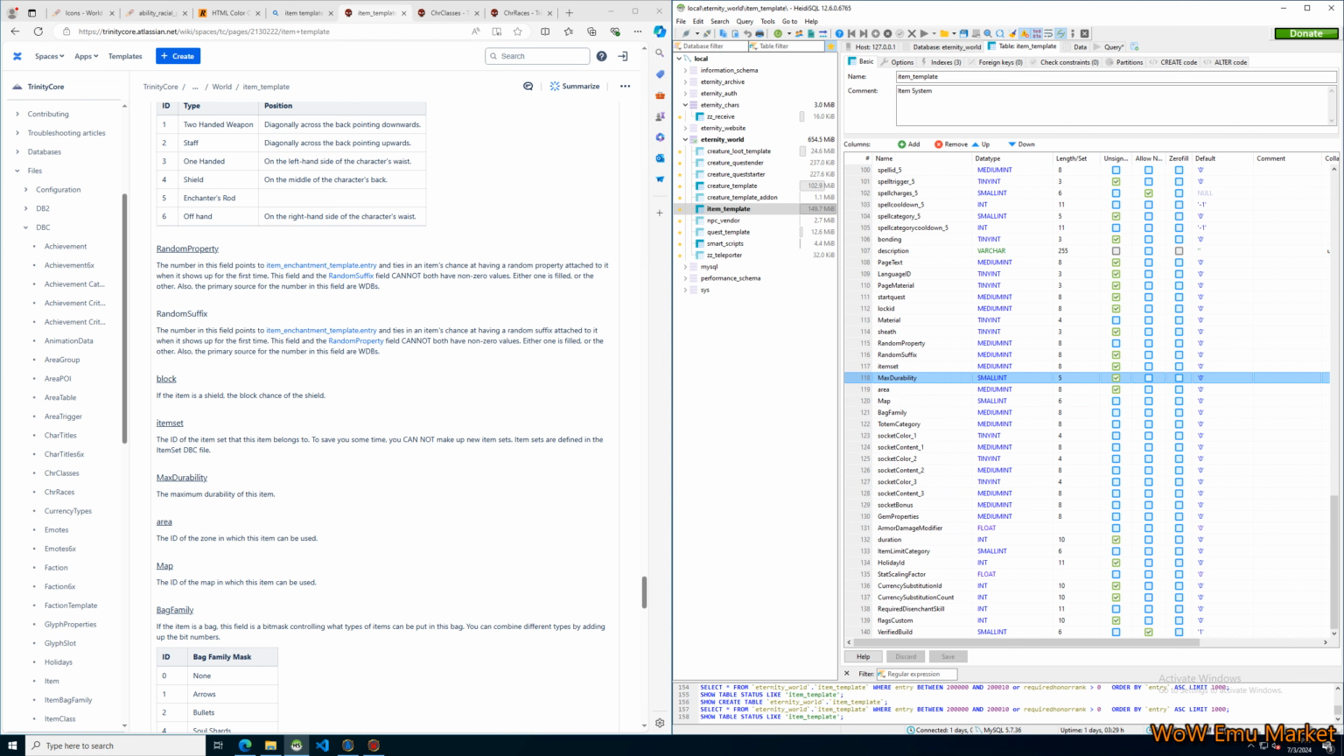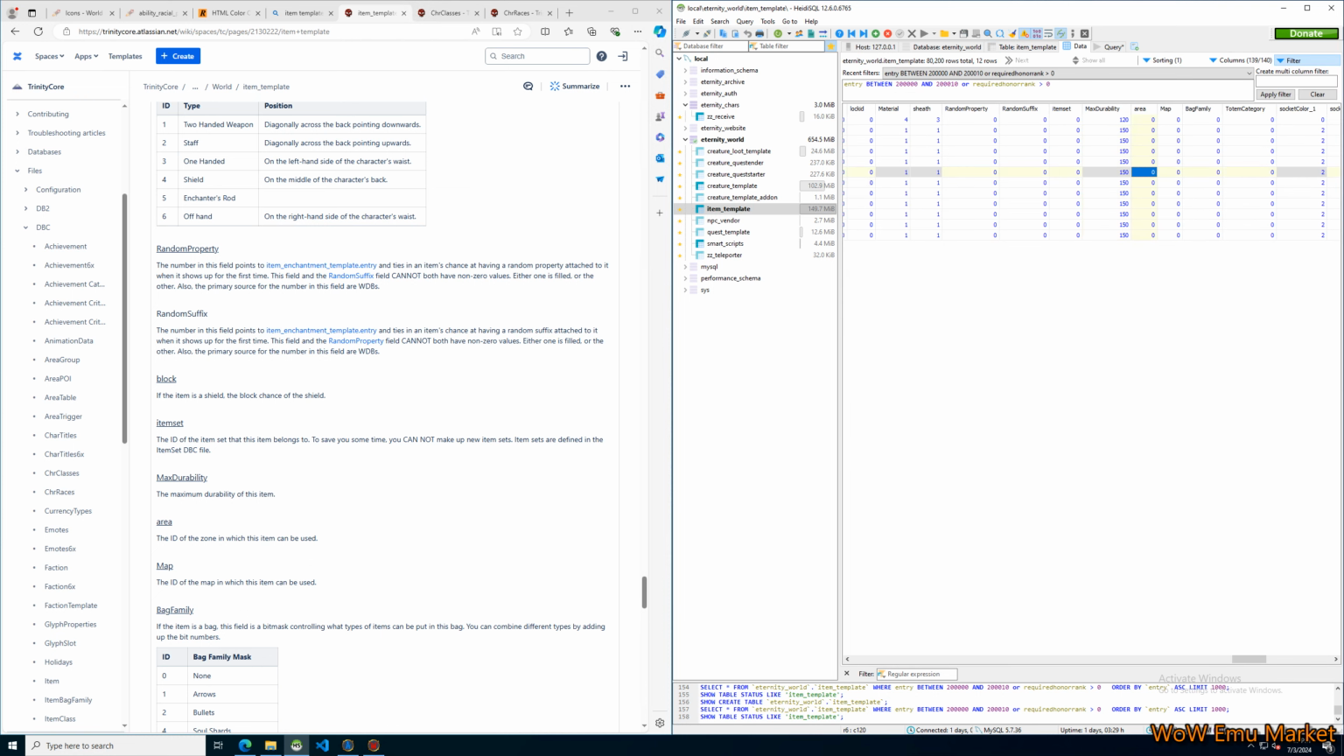So, for example, allowable class. If you want all classes to be able to use the item, you do -1 instead of 0. But in this case, you'll just set it to 0 for no durability. Area and map, that's just the area ID and the map ID that you can only use this item at. So if you go in game, go to the area you want to be at, do .gps, it'll give you the area ID and the map ID in chat.